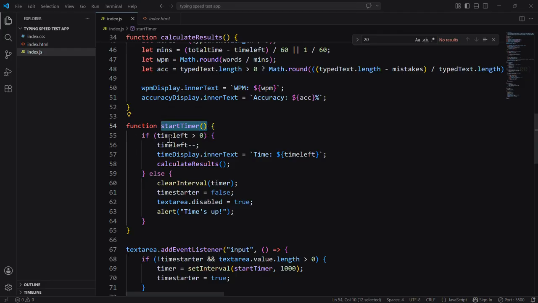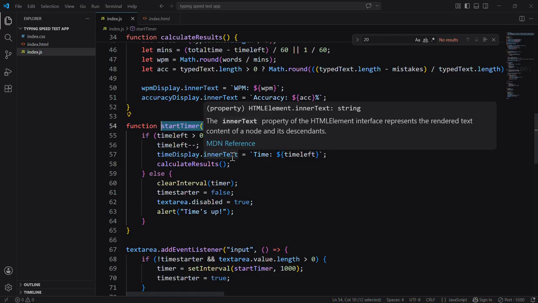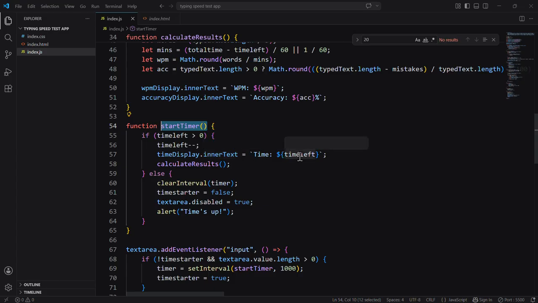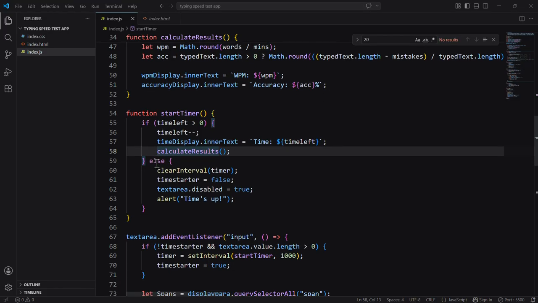If timer is less than 0, then timer left manages the increment and decrement, and time display dot inner text is equal to time. If we use plus, I will again explain which you like. If you like this, you can use it. And the display calculate results, we use in the next functions.